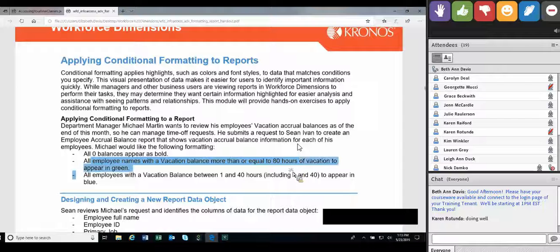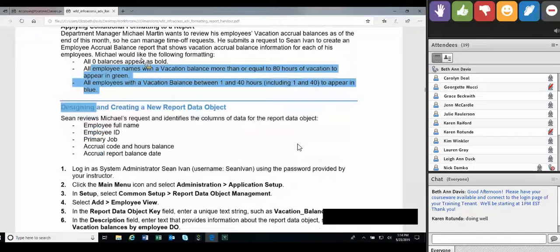You can make it green for one and then blue for another. Between 1 and 40 hours, that's going to be blue. That's the new feature we did not introduce in the original class. But first, we still start off the same way.